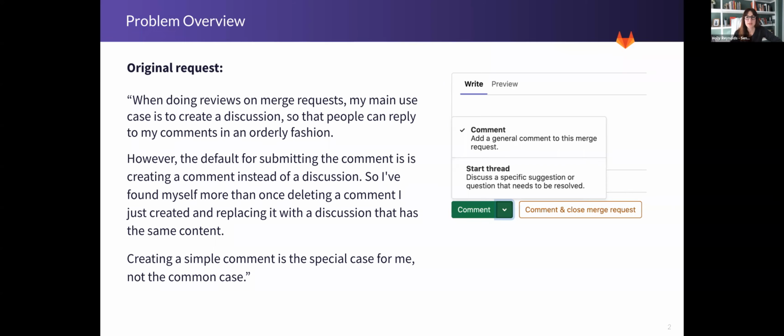So because the user wanted to create a new discussion or thread more often than a single comment, they were asking if we could just flip the default state of that button to start thread, as the current default state caused them to frequently find themselves accidentally creating the wrong type of comment for their need and having to delete that and start over. So by default, it would have this single comment option selected.